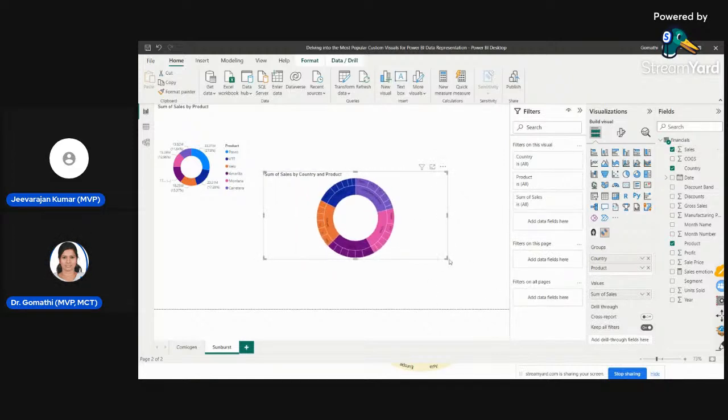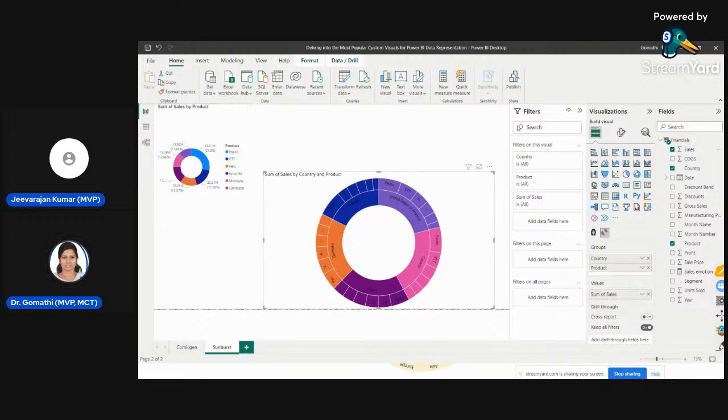Okay, so you can see that it is showing multiple levels. You can see the country here, this is the first level, and this is the product. If you wanted to do it in a different manner, product and country, you can make the first one the product. Here you can see the product, and here you can see the country.